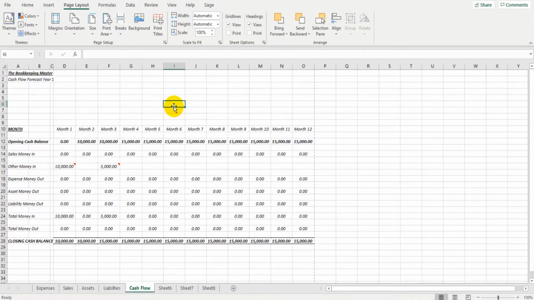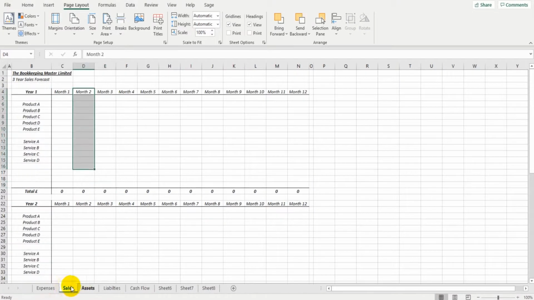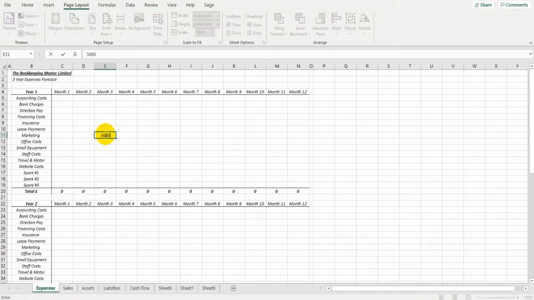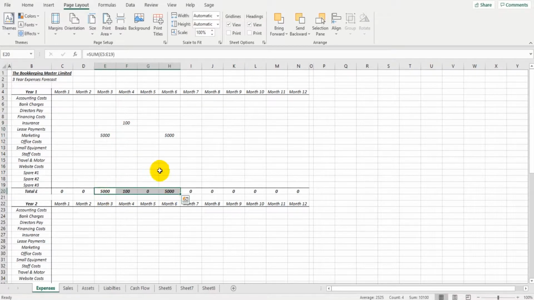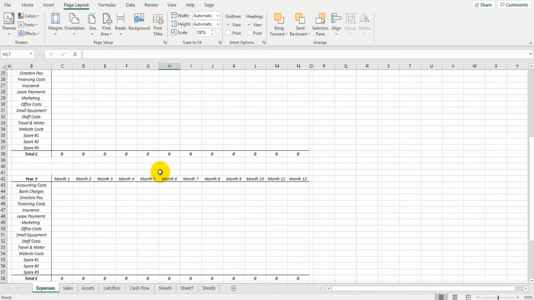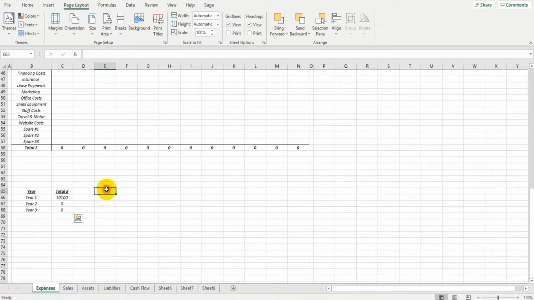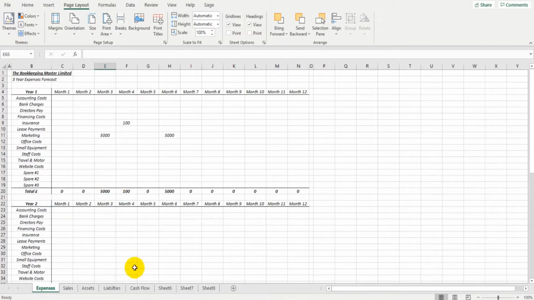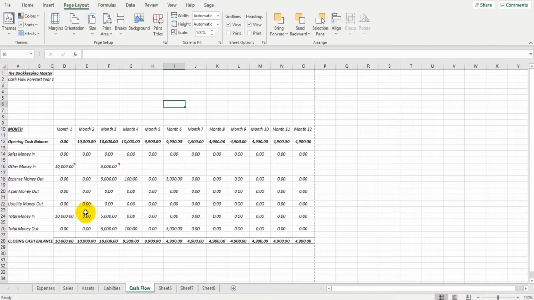Now our cash flow forecast looks a bit plain at the moment, lots of zeros, but that's because nothing has really been entered here. If you see that I start entering figures in here, then we have our automated totals here on the expenses forecast, and then these figures are updated on the cash flow forecast. So you can see we have total money out, now appearing expense money out.